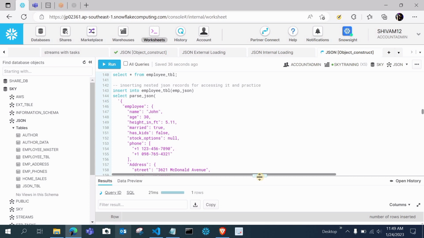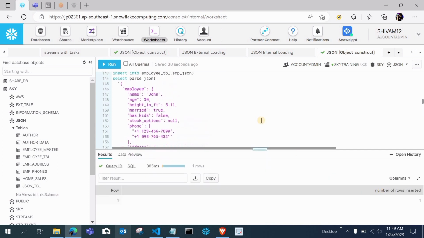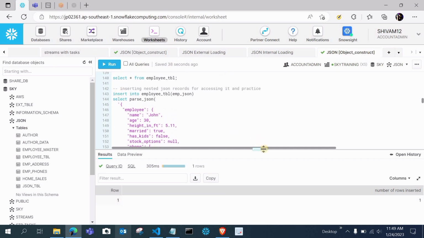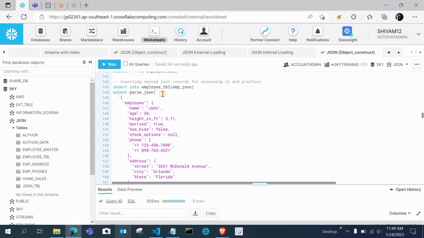Let's see the console. You can see the number of rows inserted, and we are just using parse_json. So suppose you have a requirement to insert JSON type data directly into a table. Then you can just use PARSE_JSON, and insert the JSON data directly into a variant column of any table.